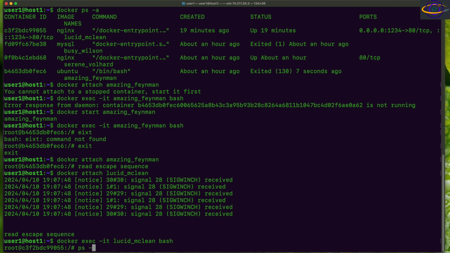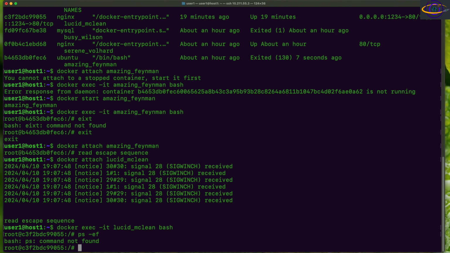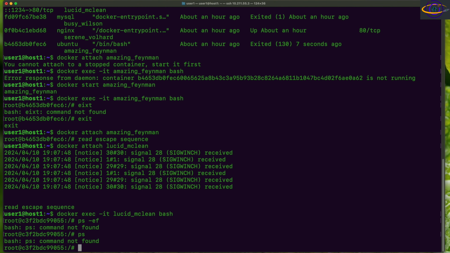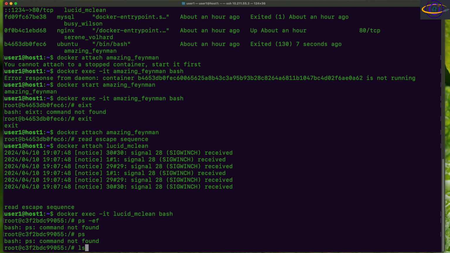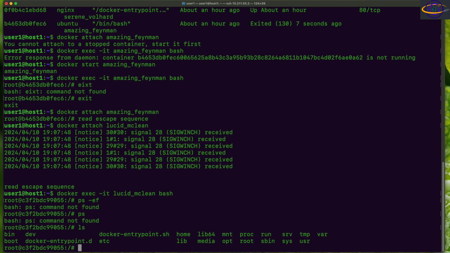So ps -ef, we can see what's running, and we do not even have the ps command because this is not a fully featured generic container like Ubuntu. It doesn't have a ton of tools installed. So you can't do anything you want, but you can view the files and stuff like that.